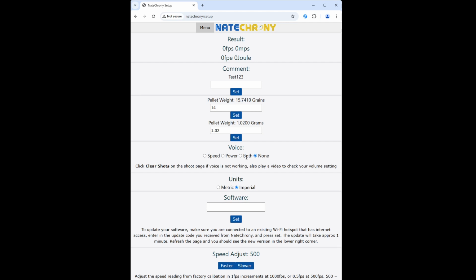If your device does have some issues, as it's advised here, click the clear shots button on the shoot page. If your voice isn't working, also check that you've actually got the sound turned on. Apple devices need you to click something before it plays any sound. So that's why we've had to put that little workaround there. It's a requirement of some versions of some Apple products typically. Also note that it will read out both the speed and the power, which does take time. So if you have it turned on, you're going to have to shoot a little bit slower perhaps.